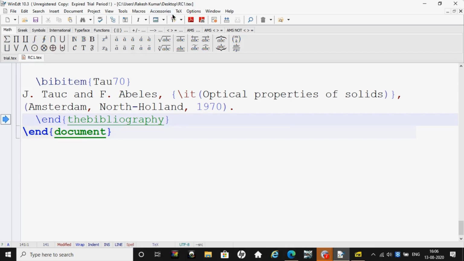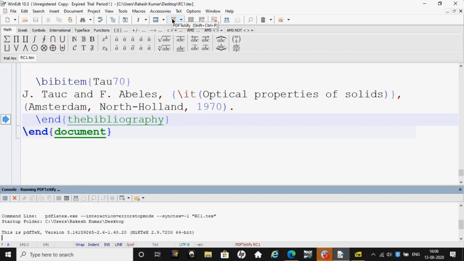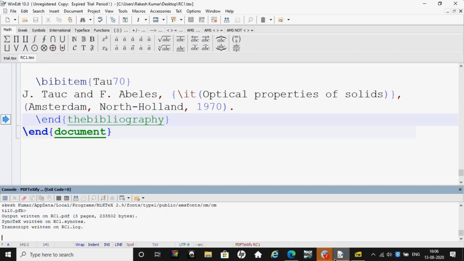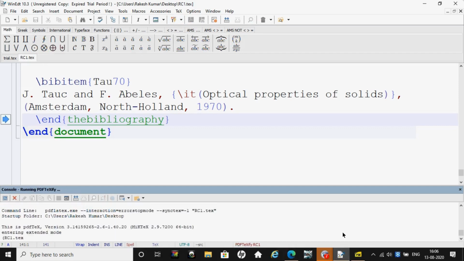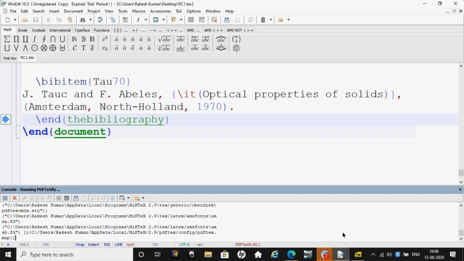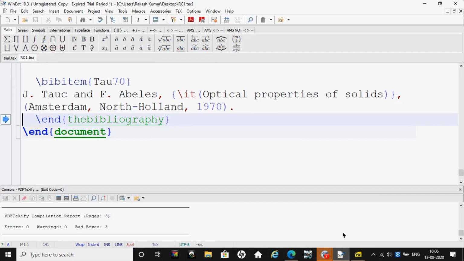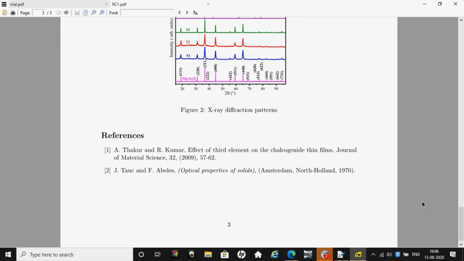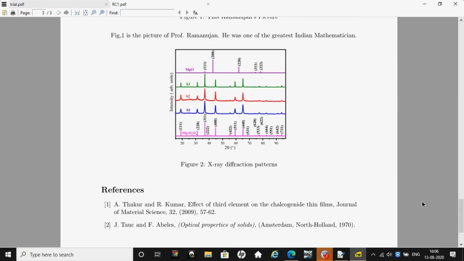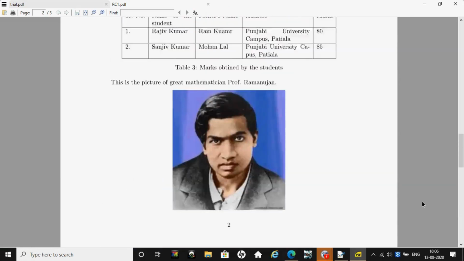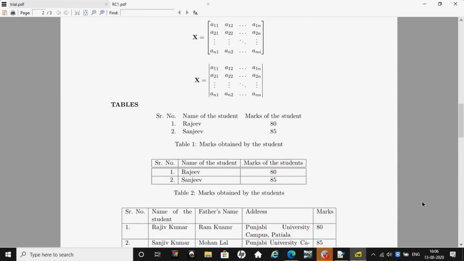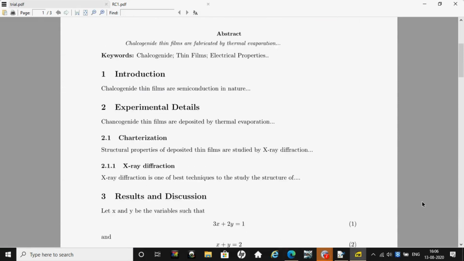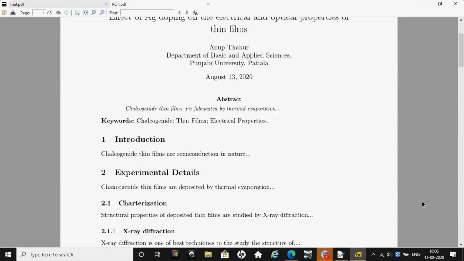So now I will compile this. Let us see the output. So this will be the output. So by using this template, I think you will be able to write a research article for publication.